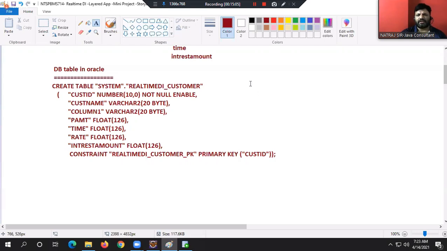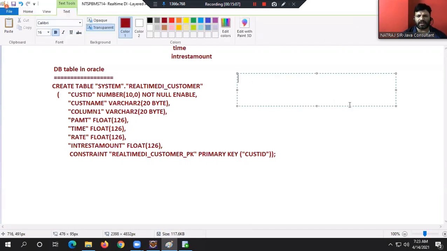Okay, SQL Developer is a GUI database tool. Only the latest version you can install. SQL Developer is a GUI DB tool for Oracle.